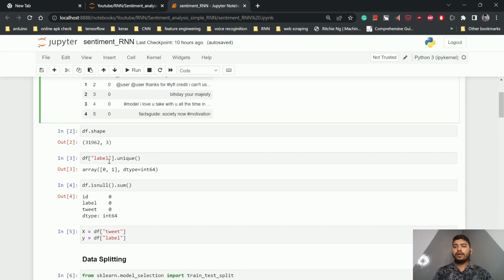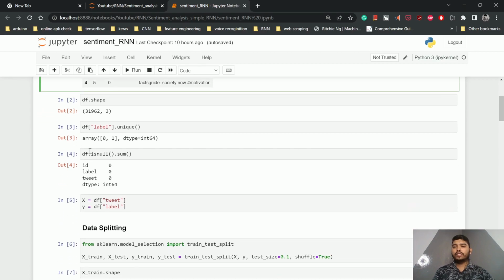So here you can see there are mainly 2 values of label, 0 and 1. 0 means negative and 1 means positive. By using the unique function, you can see the unique or distinct values of a particular column, right? Here I have checked whether there is any null value available in our dataset or not. By using the isNull.sum function, we can come to know whether any null value is available or not. So here you can see there is no null value available in our dataset.